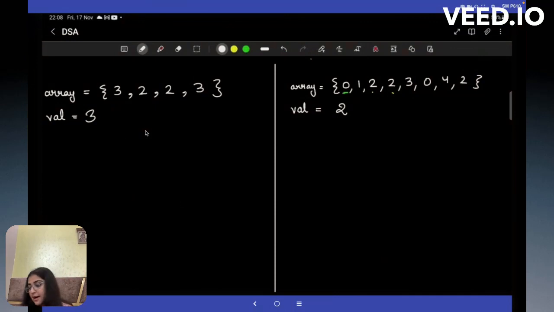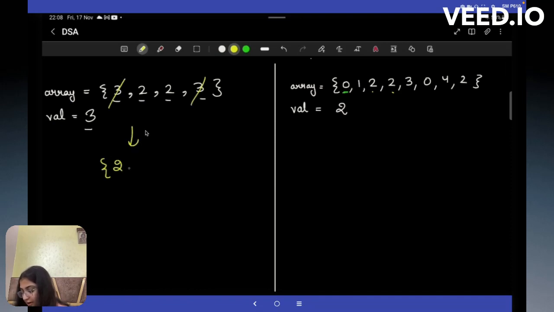So, in the first example here, this is the array containing 3, 2, 2, and 3 as its elements, and the value that we have to remove is 3. So if I remove these values, our array will be 2, 2 and these. These two values can be anything, xyz, anything. It doesn't matter. The question needs us to return the array.